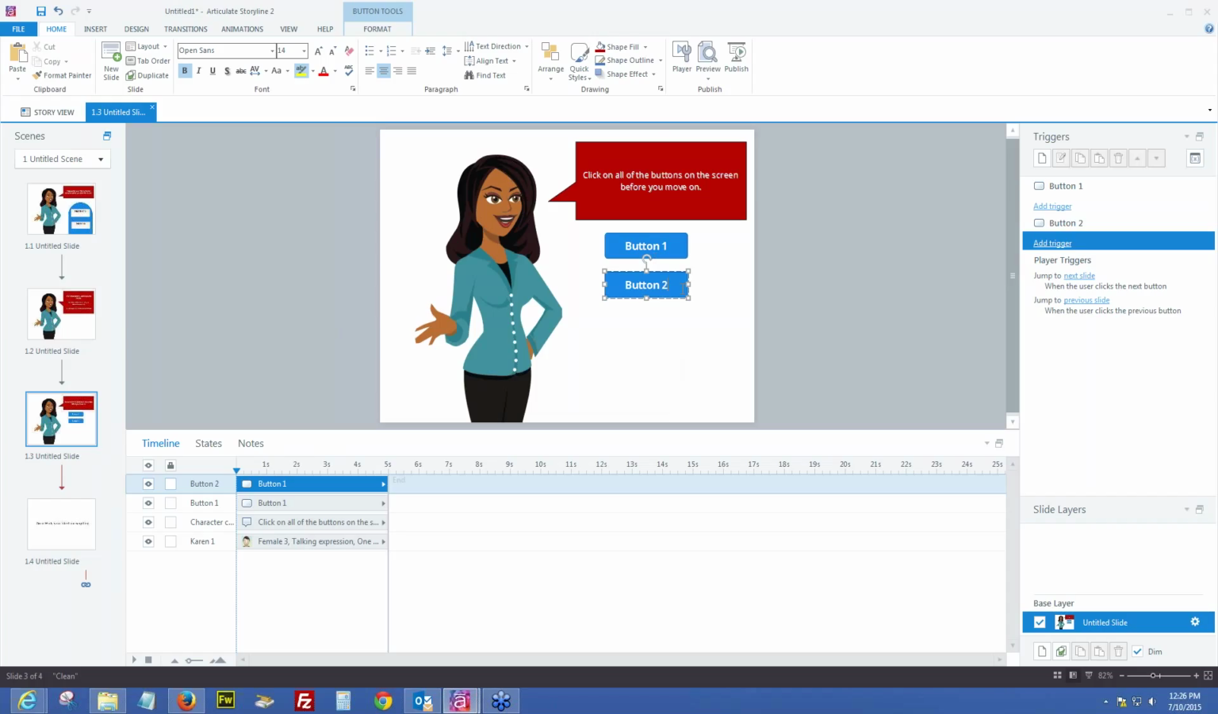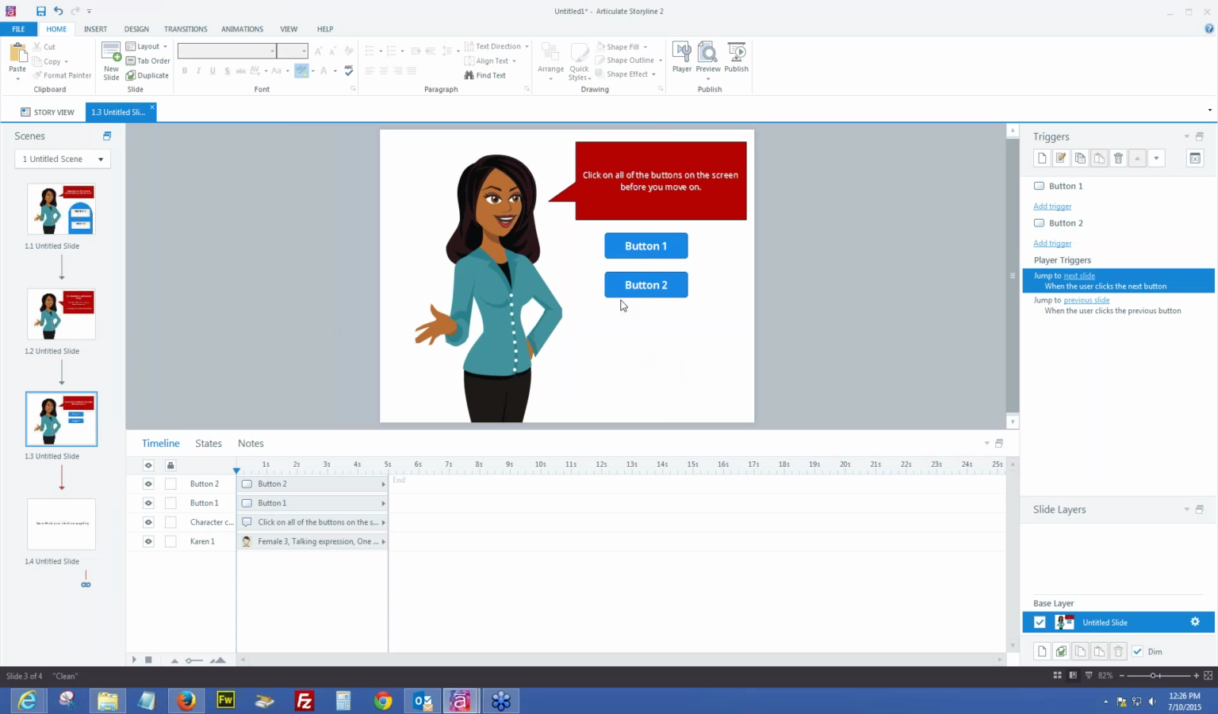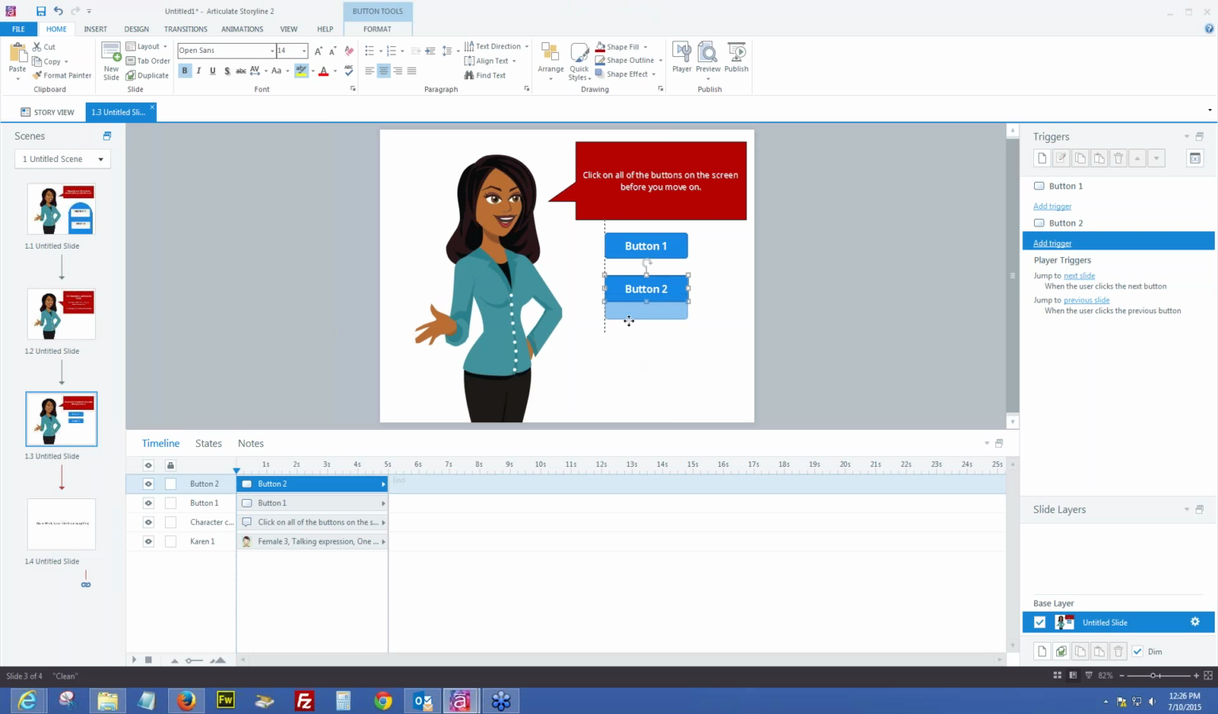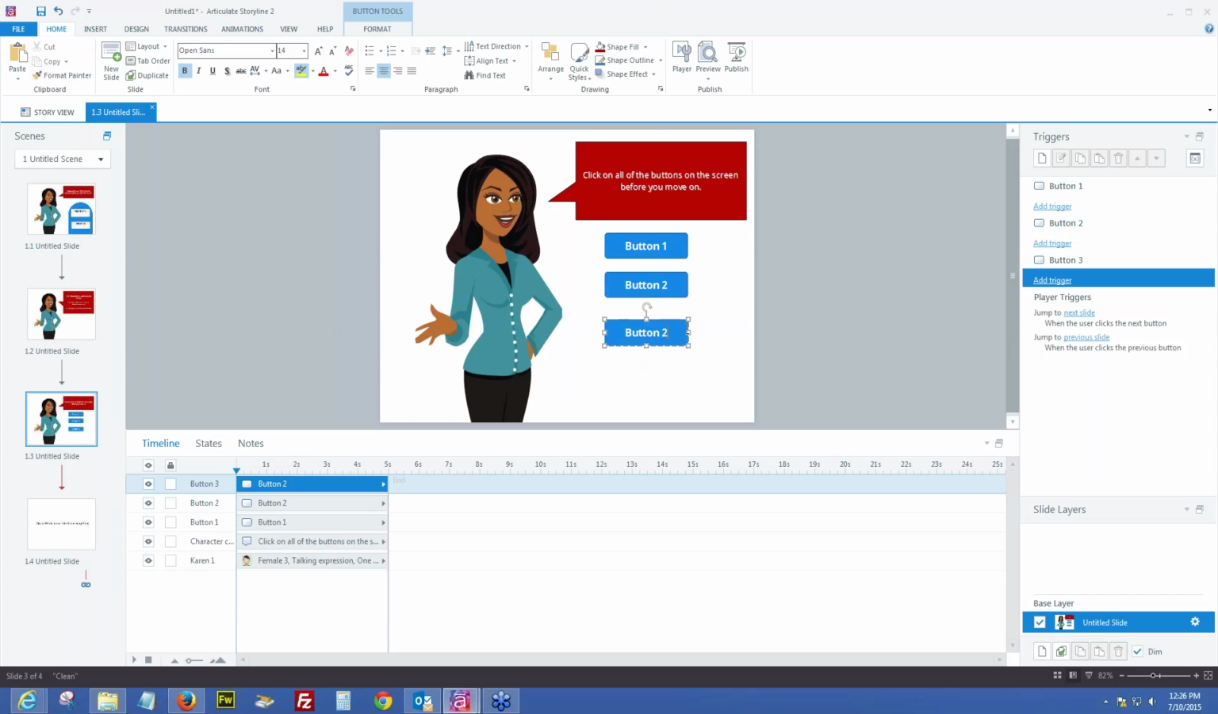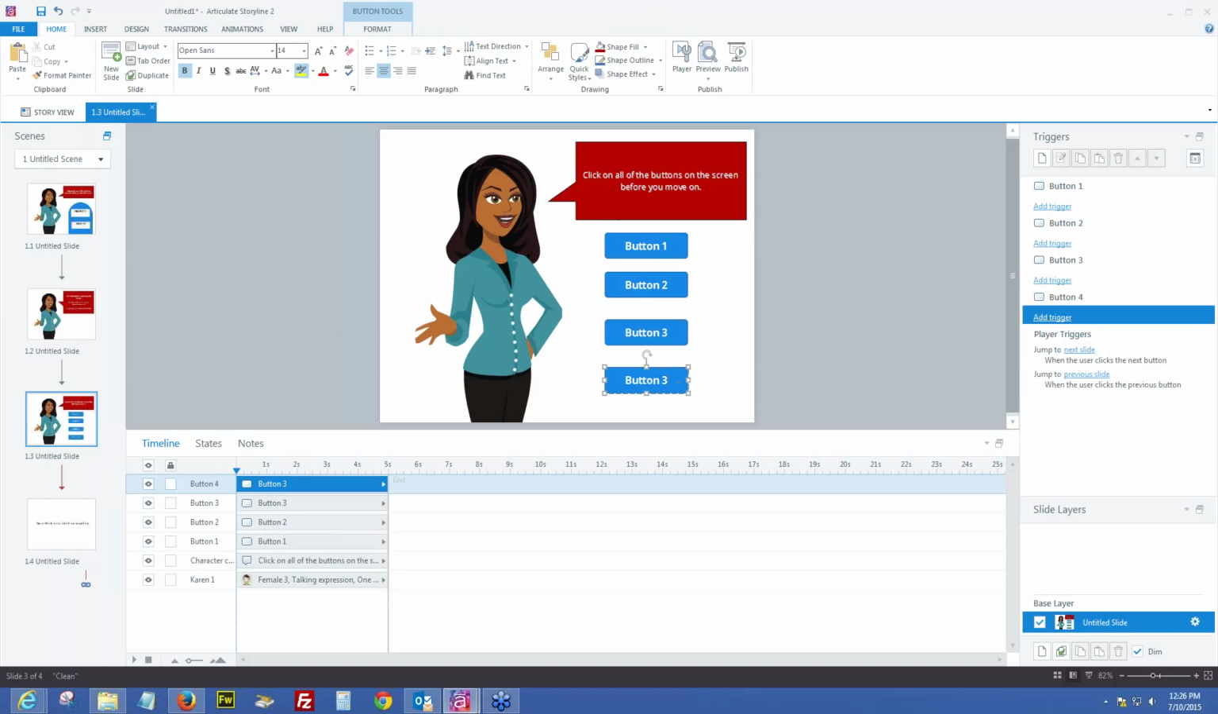Then what I need to do is just rename the button on the screen. It's already called button 2 down here, which is a bit handy. And I'm going to do that for a couple more turns. So there's now button 3. And one more time. Button 4. Okay. So we have all of our buttons on the screen.